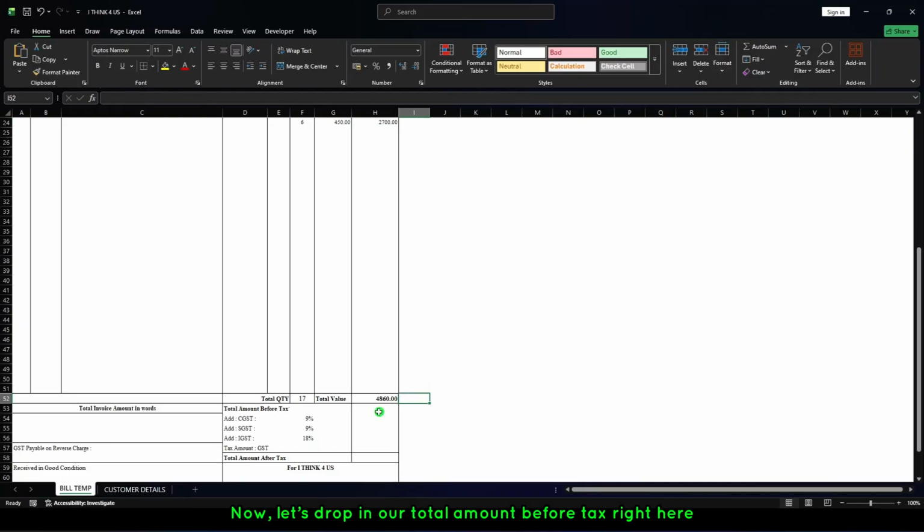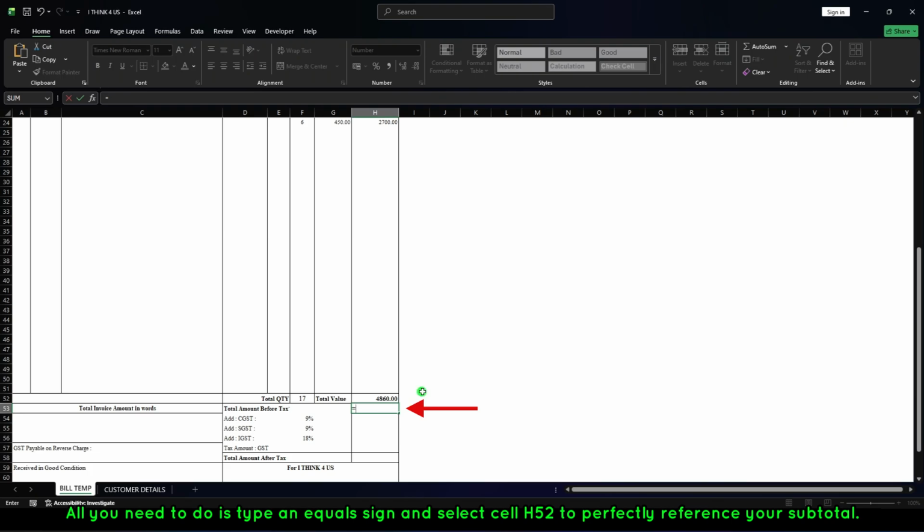Now, let's drop in our total amount before tax right here. All you need to do is type an equals sign and select cell H52 to perfectly reference your subtotal.